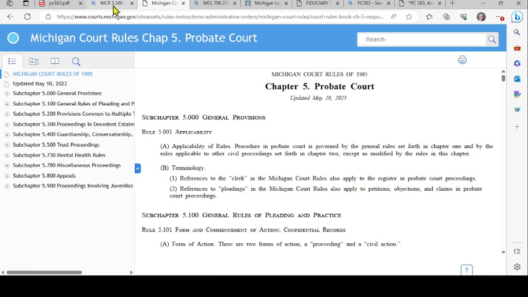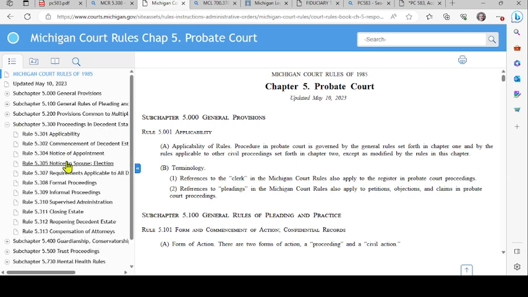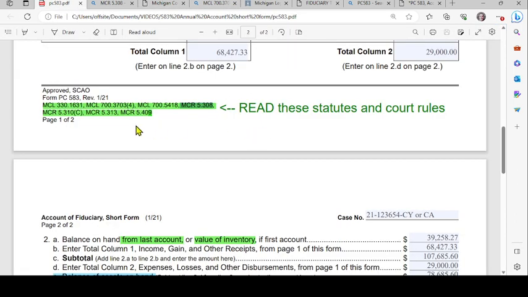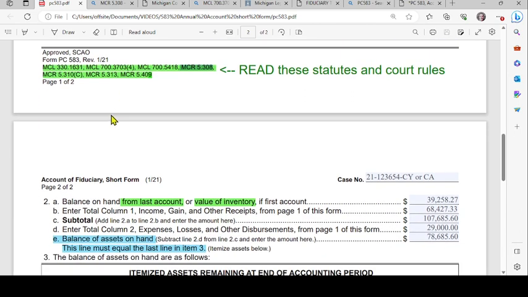I search for 5.308, so I'm going to go to MCR 5.308, and then click on that link, and it brings me to the relevant court rule that I can now read. So you'll want to take some time to read that. That is the law governing this form. It is very helpful to understand what the rules are.